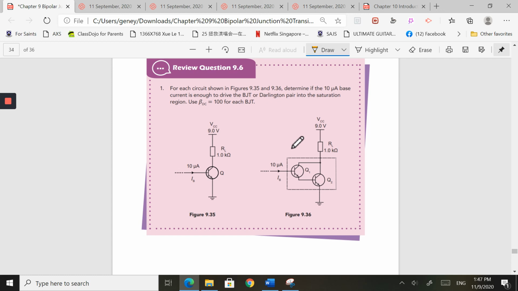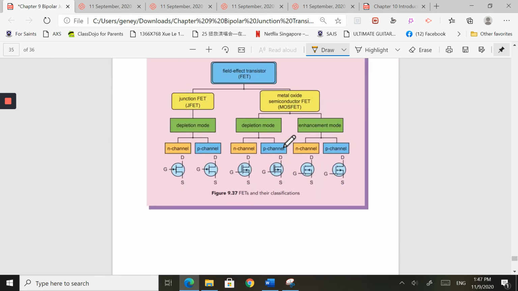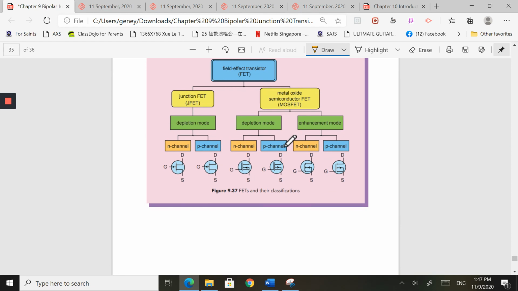Yeah, and practice. And I think this is about it. This is the information you need to know for BJTs. If there are any more questions, you can email me or you can ask me when you next see me. All right, so I hope this has been useful.